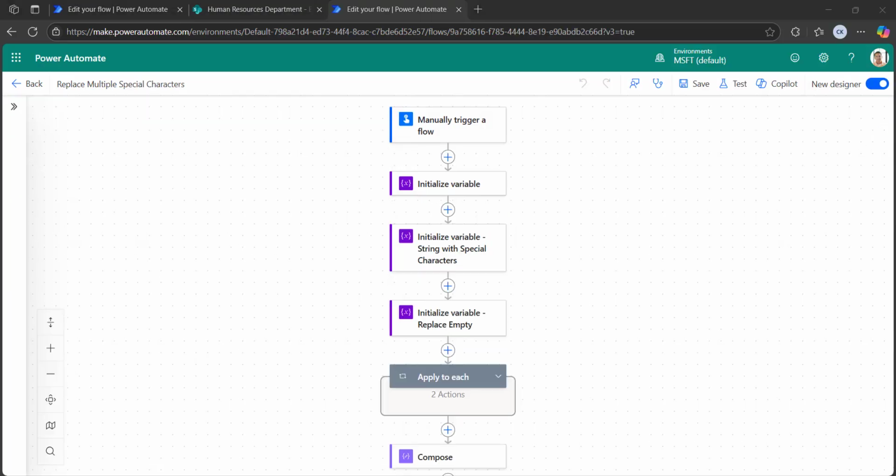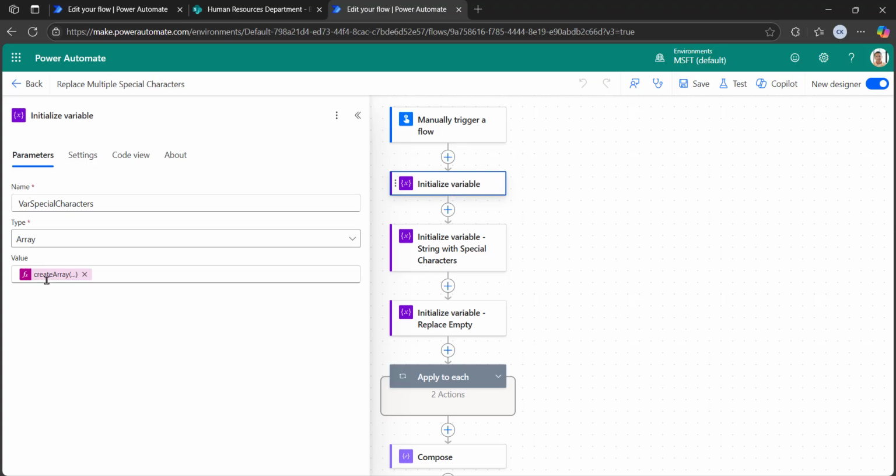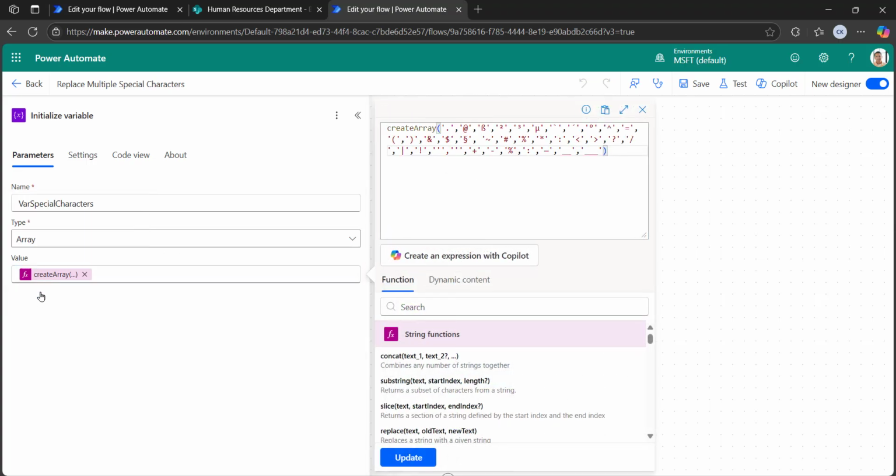Now coming to the next example, that is how to replace the special characters from a string. Here I will show you how we can replace the multiple special characters in a string. So for replacing multiple special characters, first we need to create an array with the special characters. So these are the characters I have taken where I have created an array.